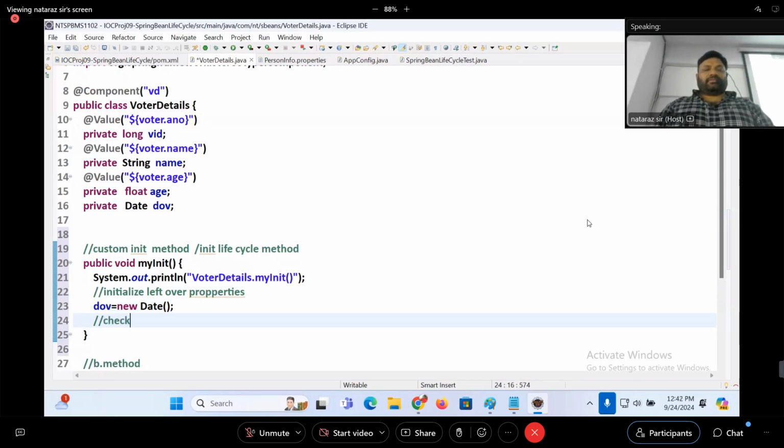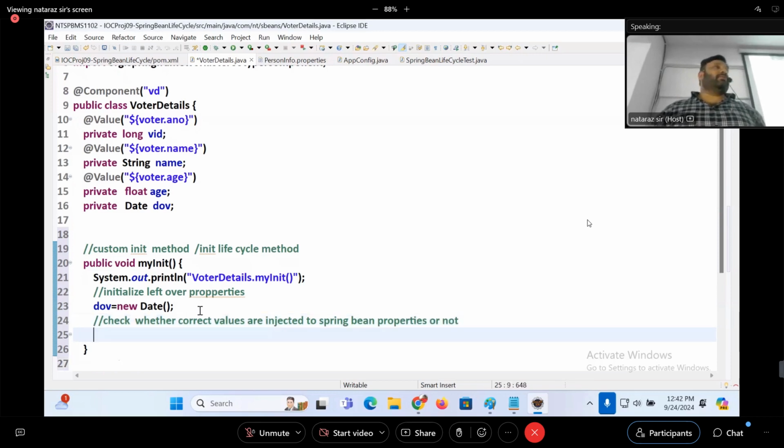Check whether correct values are injected to Spring bean properties or not. Tell me, if name is equal to null or name is not injected, boss.